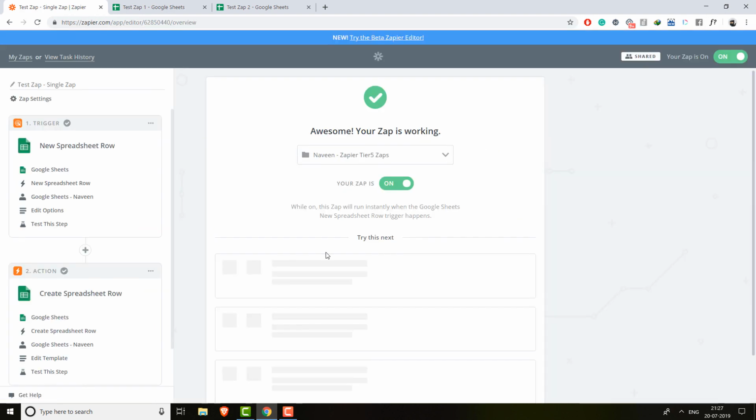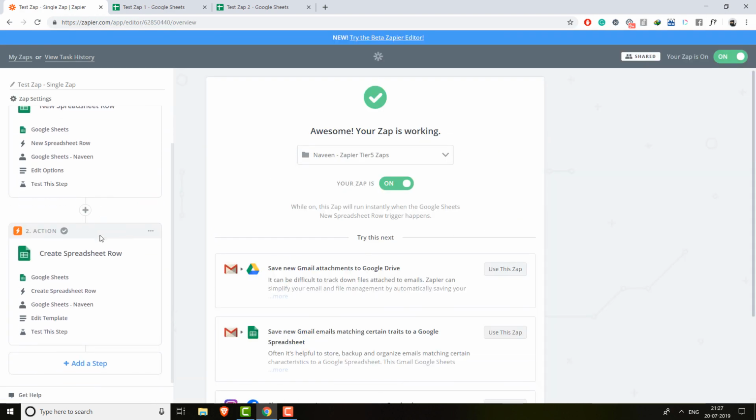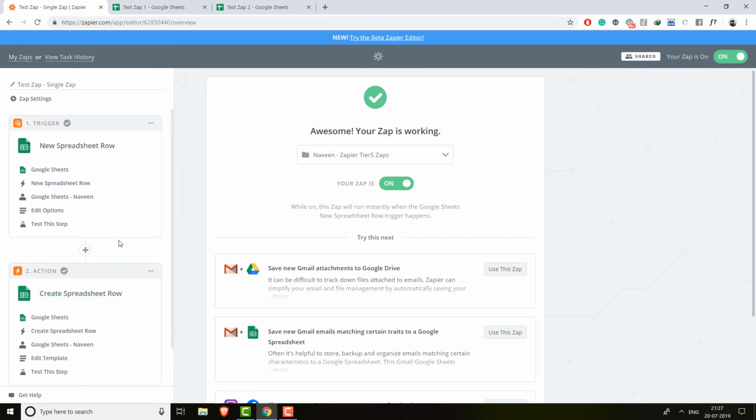In this Zap, this is a single-step Zap, where you have a trigger and only a single action. I'll be talking about multi-step Zaps in the coming videos. So stay tuned, guys, and thanks for watching.